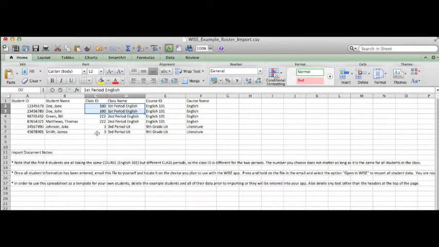Okay? So once all that information is entered, what you want to do is save this file, and then email this CSV to yourself. Just put it in an attachment and email it to yourself. I'm going to go to my phone now and show you what that'll look like once you've emailed this to yourself.